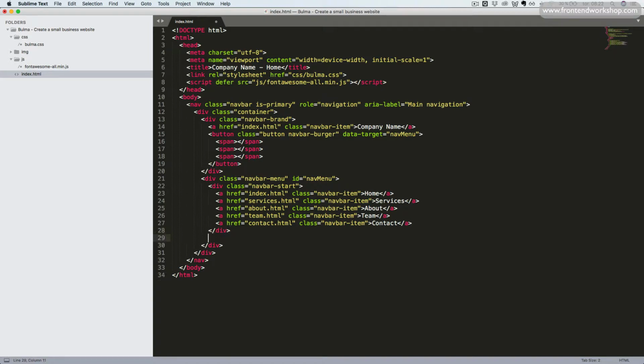Now we'll create the elements to float to the right side. So we add a div tag with the class navbar-end. In this tag we want to add a drop down. So first we add a div with the class navbar-item, and then we need to add the class has-dropdown. We'll also add the class is-hoverable, so when you hover the element it will open up, so we don't need to click it.